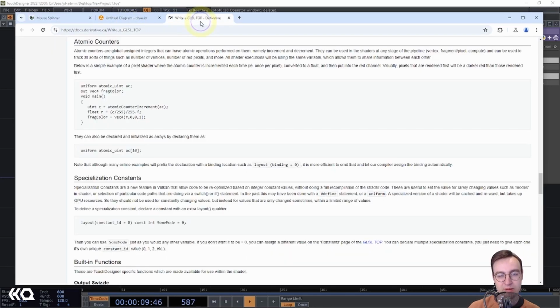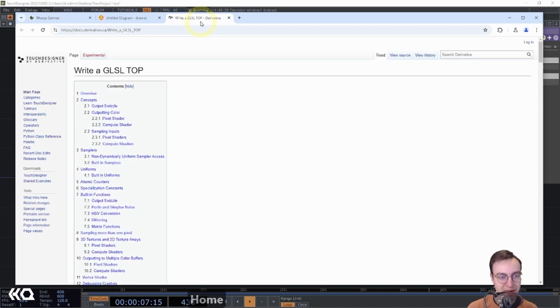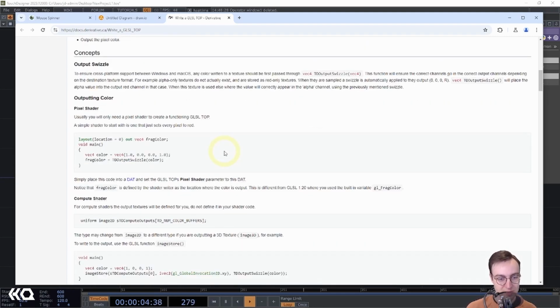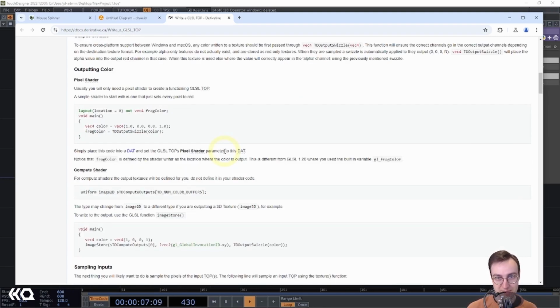And if you're looking for a little bit more information, maybe some more advanced info about shader programming in TouchDesigner, I'll also provide this link in the description for the Write a GLSL TOP page in the documentation, which has a ton of great info about the specifics of shader programming in TouchDesigner, the kind of terminology that is used within the program specifically that is unique to TouchDesigner. And that is a very helpful resource as you start diving down this rabbit hole.